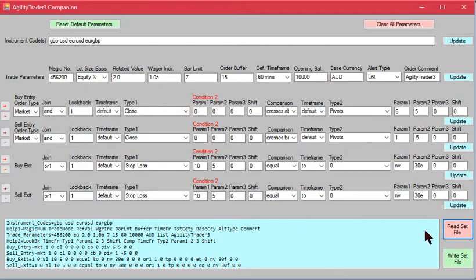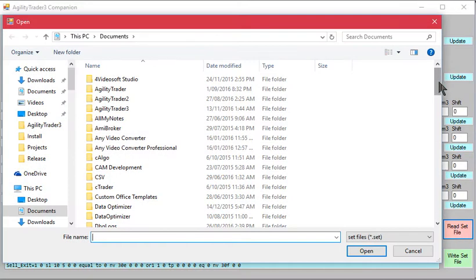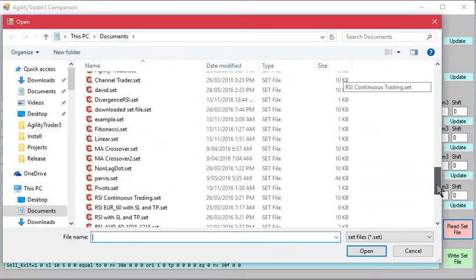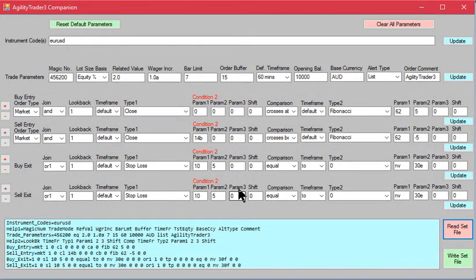So back to our inputs, I'm going to read in a set file relating to Fibonacci, if I can find it. There we go. And here we have the inputs where we have the close crossing above a Fibonacci level of 62 with a buffer of 5, and similarly for a sell it's crossing below a Fibonacci level of 62 with a buffer of -5. So once again, that will be included in a set file, which I'll upload.